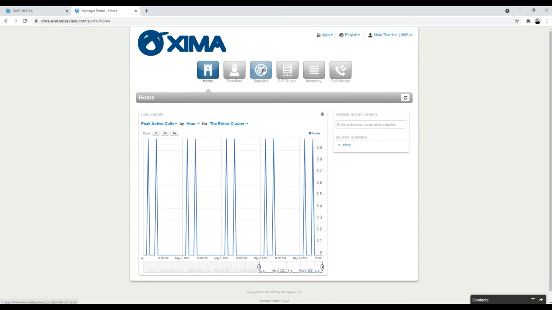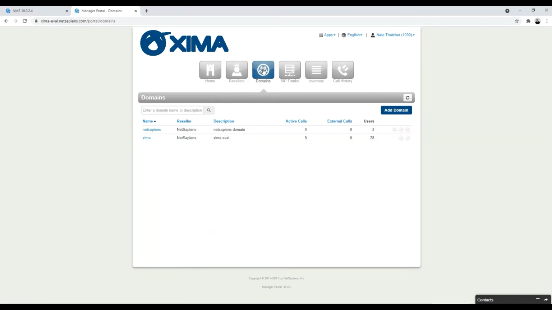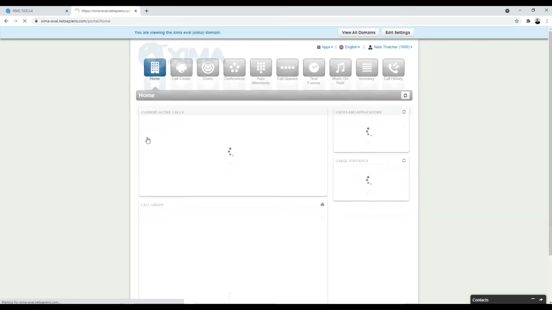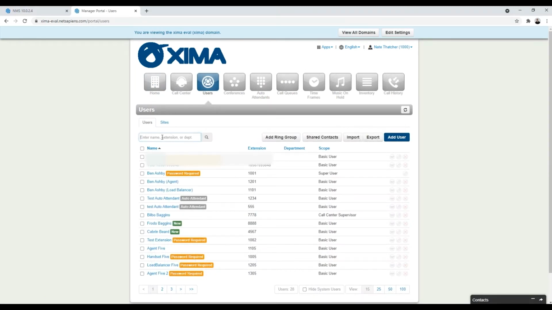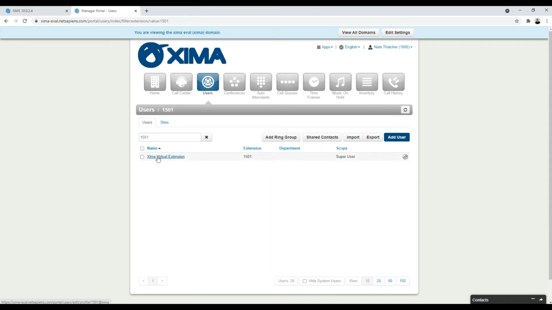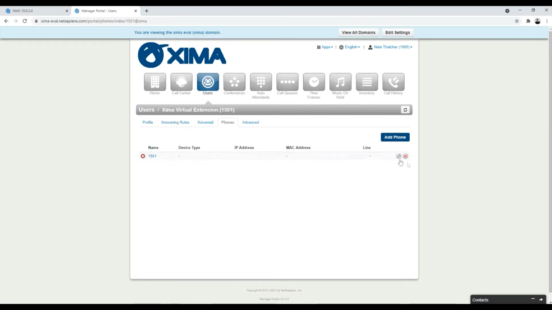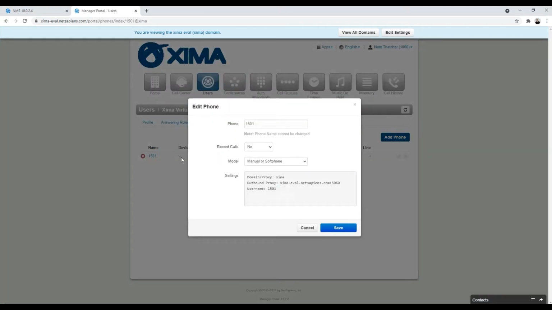If you sign into the regular portal, you should now have 1501 as your extension. Domains, Xima, that's the domain in which my extension exists. So go to users, 1501 should pop up. Xima virtual extension, perfect. Click this, go to phones, little pencil here, and now we have an option to see all the information in which we're asking for.